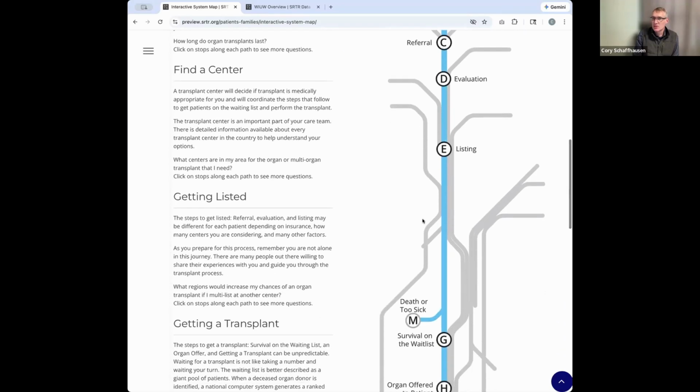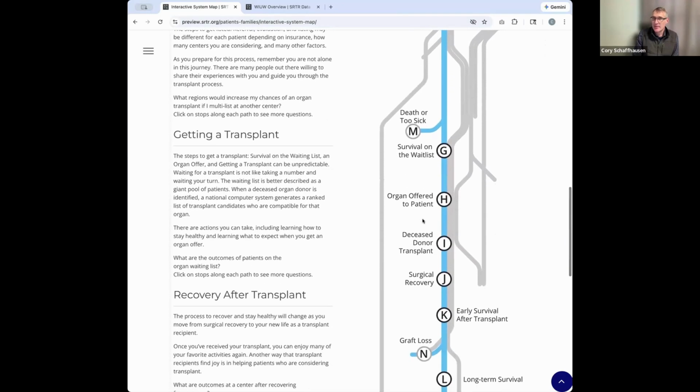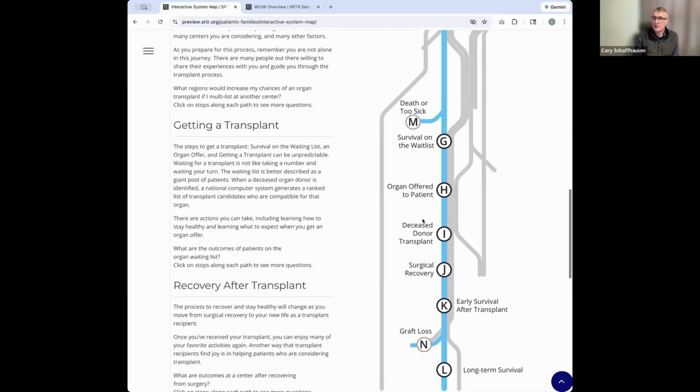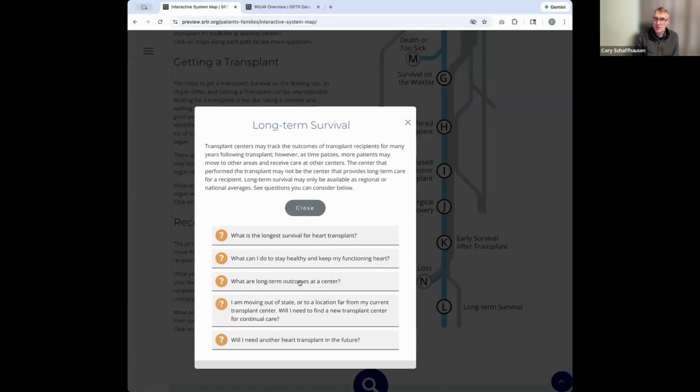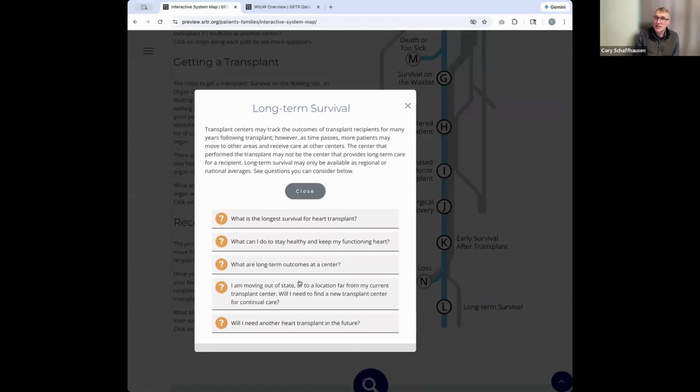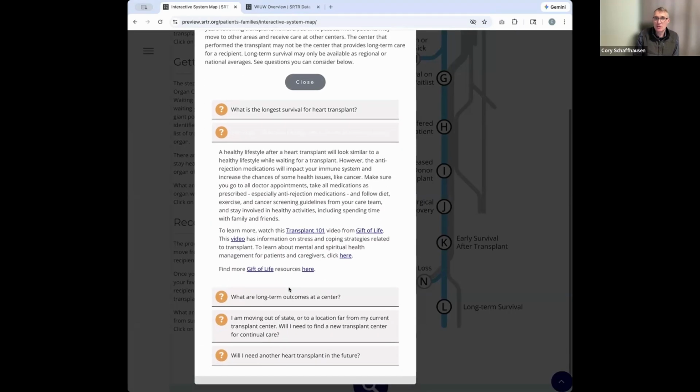The other stops will have a similar format, but they will provide information about different questions. So as an example, as the journey advances towards long-term survival, the questions will be tailored to that portion or that point in time. So the format will stay the same and the questions will be modified to be relevant to that point in time. Similarly, along each of these points, if there are links to outside patient advocacy groups or other resources, we include those in the answer.